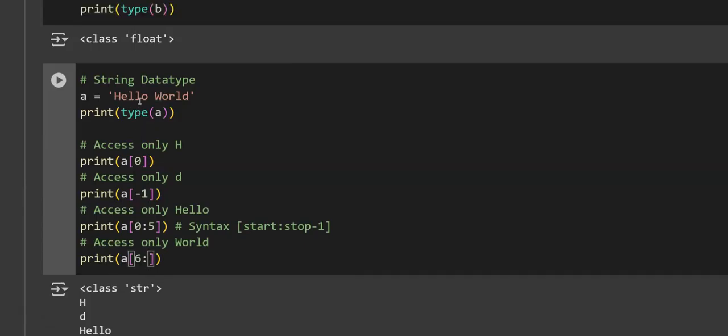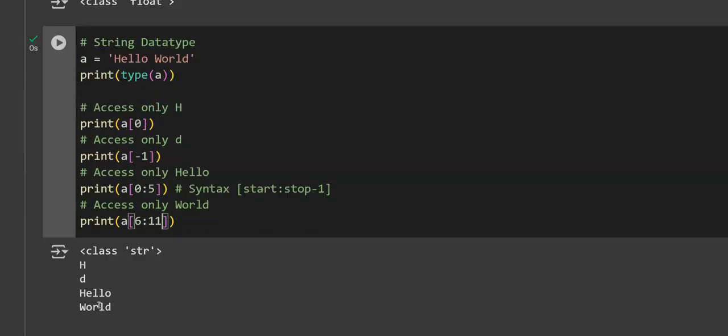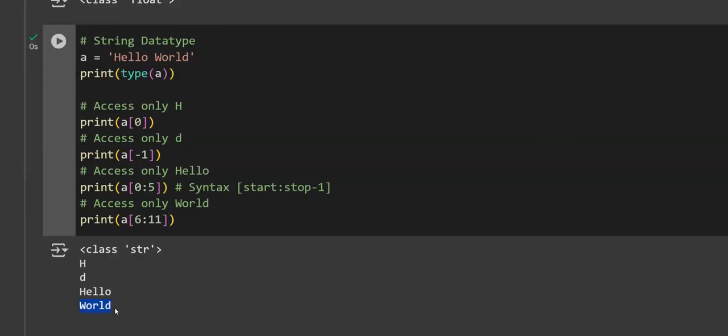0, 1, 2, 3, 4, 5, 6, 7, 8, 9, 10. But if you mention 10, it will print till 9. So you're mentioning 11, right? If you are mentioning 11 to get the entire word, that is world. Now, this is one of the methods.